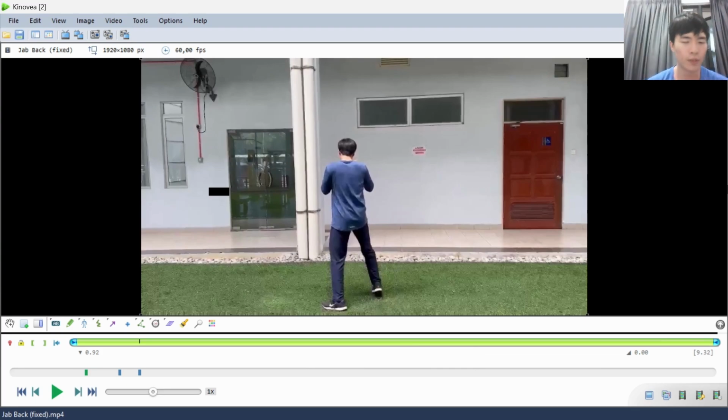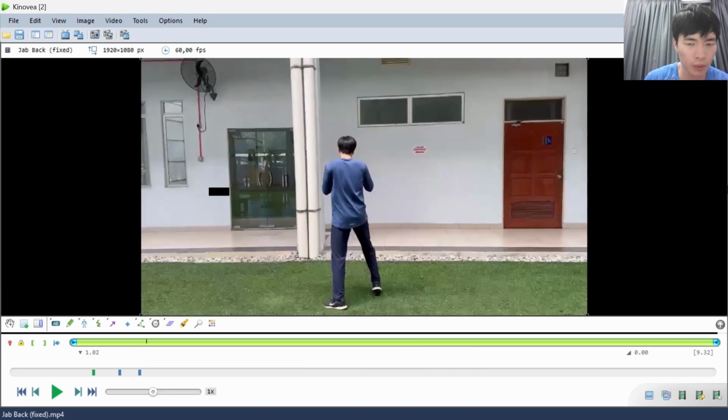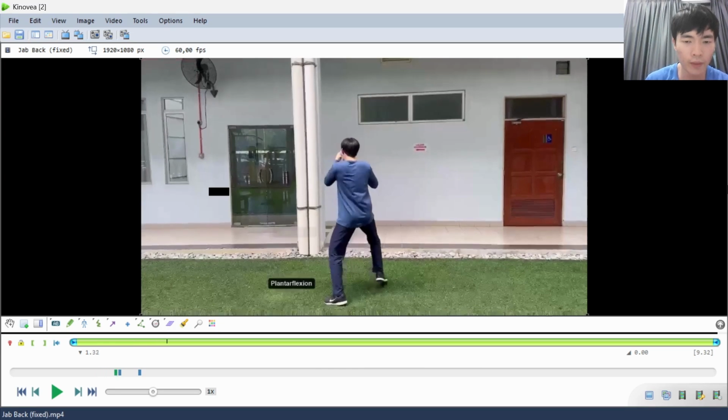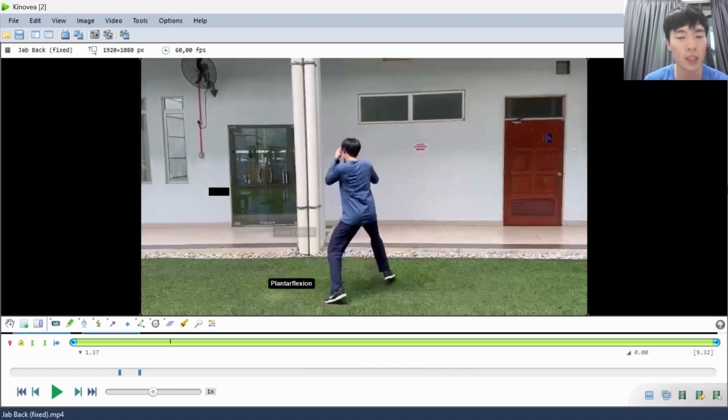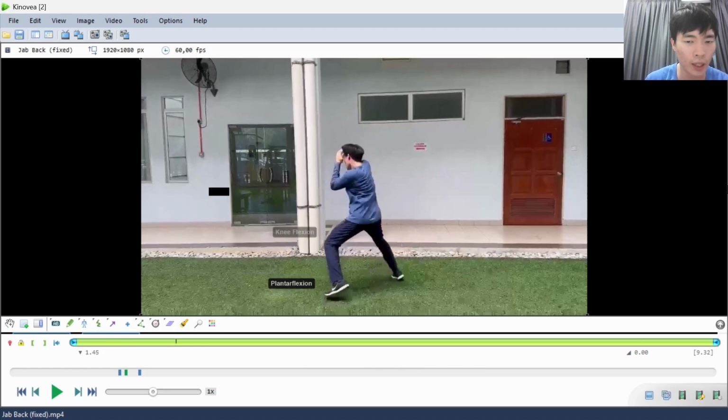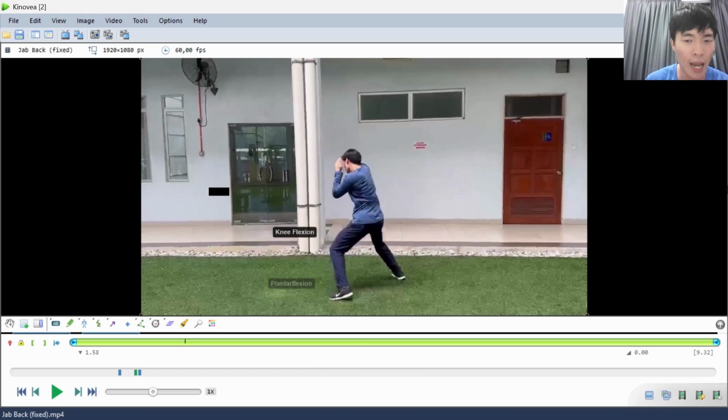First, let's have a look at the back leg. Here I am preparing to punch, and as I punch, there is a bit of plantar flexion, so my calves are concentrically active. As I execute and land on my back leg, there's a bit of knee flexion. However, my quads are actively eccentrically contracting to control the knee flexion and make sure that my leg doesn't collapse.